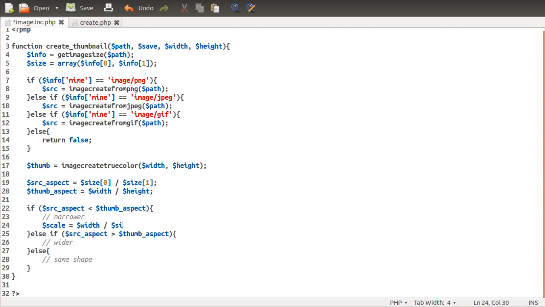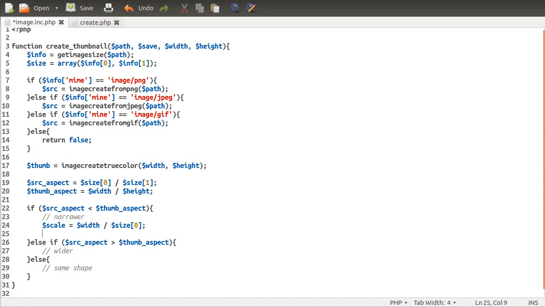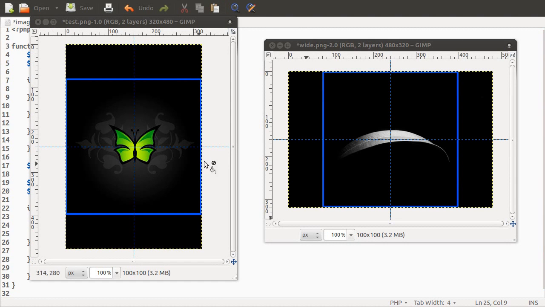So that is size 1. No, it isn't. It's size 0. So if the image is narrower, we're going to be fitting the width of the image to the borders of our thumbnail. If we just look at our two images here, you can see that for the case where it's taller, we've actually fixed the sides to the sides, if that makes sense. So we can get how much it needs to shrink by, the scale factor, by taking the width of the thumbnail divided by the width of the actual image. So I hope that makes sense.